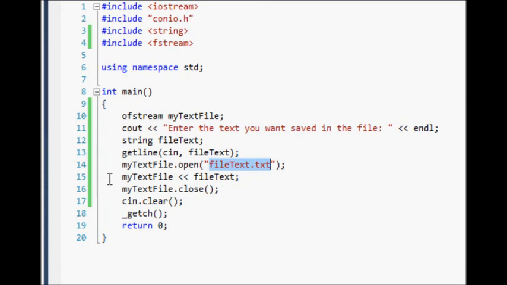And then we used our myTextFile object and these two less than signs right here, which is similar to cout, to write the string to the filetext.txt document. And then we just closed myTextFile because we didn't want to use it anymore. And then we just did cin.clear to clean up a little bit before our program ended. And then we used _gets to pause it so it didn't just end right away.